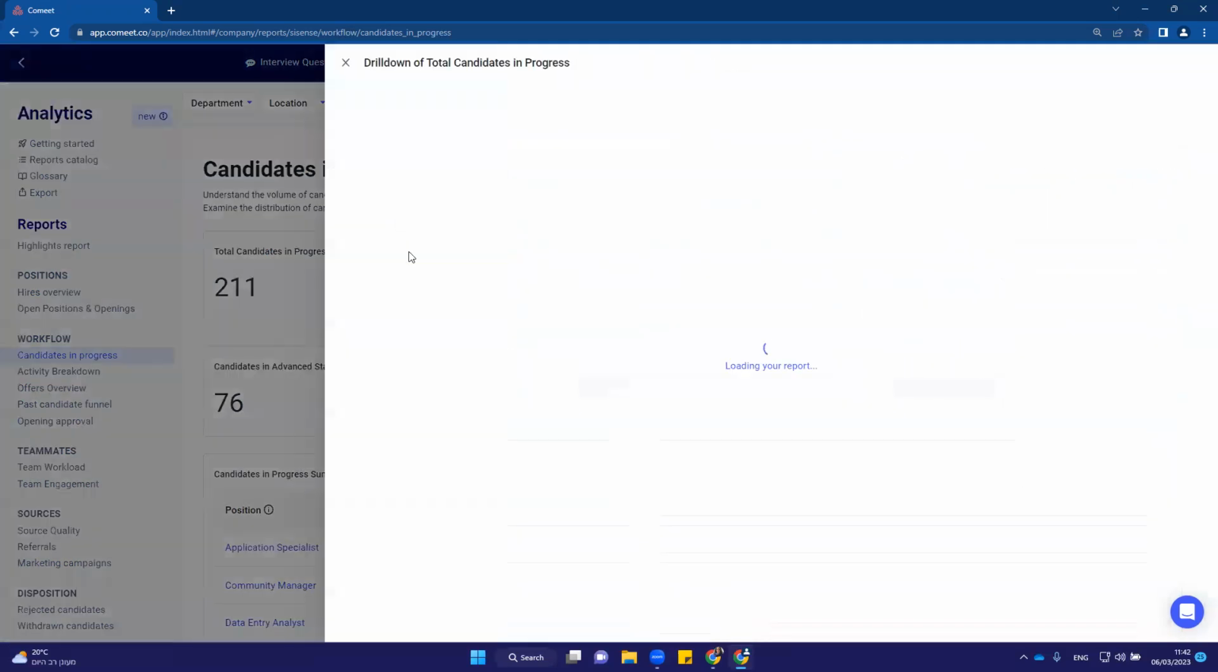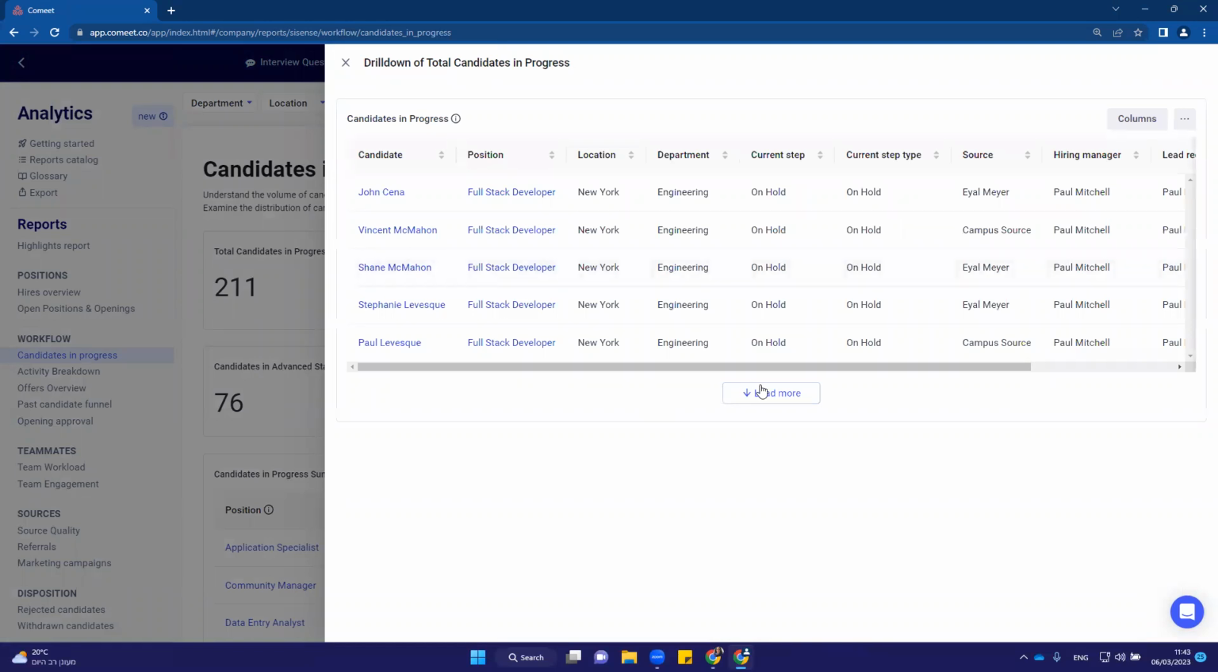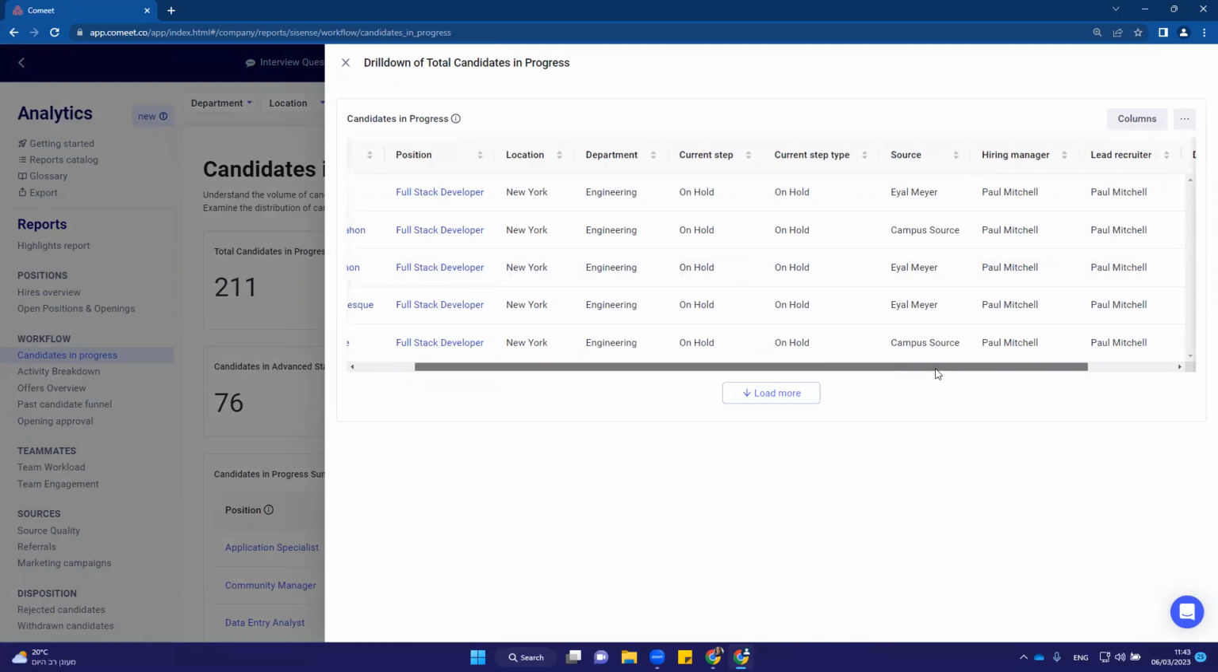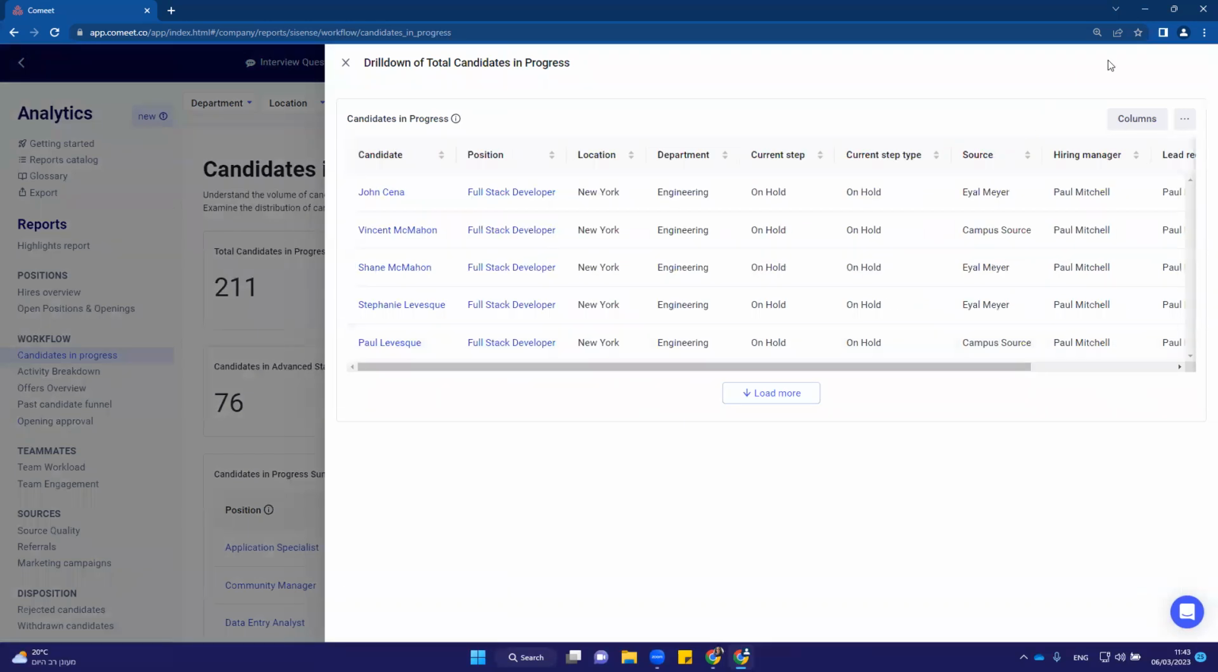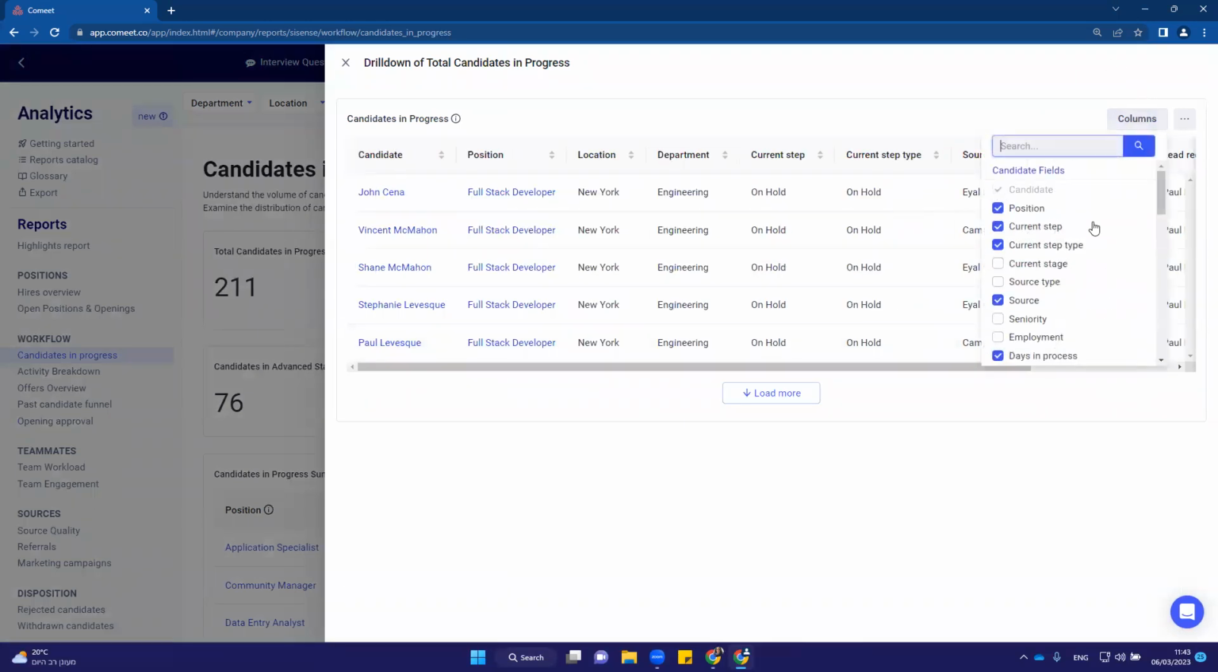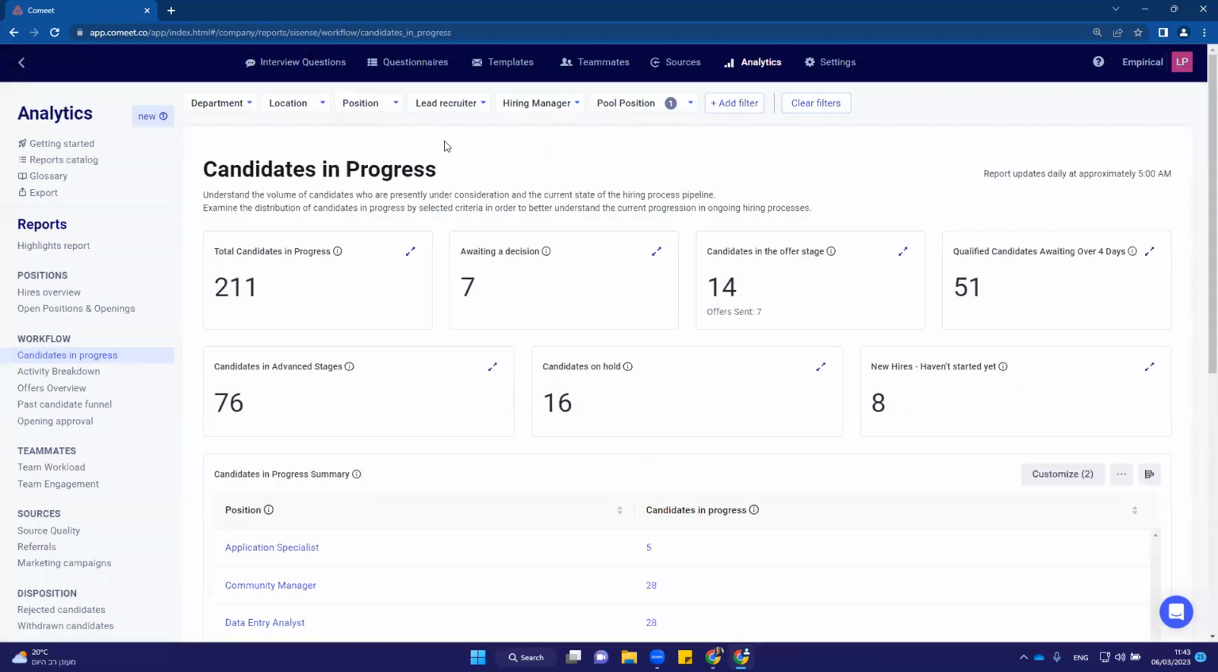The expand option will open a new window of the list of all of the candidates that are included in this section. You can load more for the full list, scroll to the right to see all of the table, and use the columns customize option to decide which columns you would like to choose here. Again, we have the custom position field, which is a new exciting addition. In order to go back, just click the X over here and go back to the report.